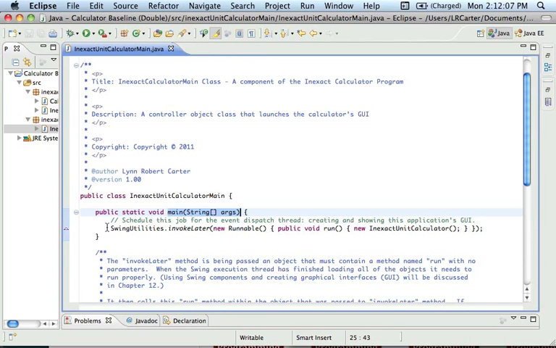This method call right here is responsible for setting up the linkage from the swing environment to the calculator environment. And it is done by means of this invoke later method. The invoke later method invokes a method inside of this runnable object that is instantiated at this instant right here. A new runnable object is created when this method call is made.